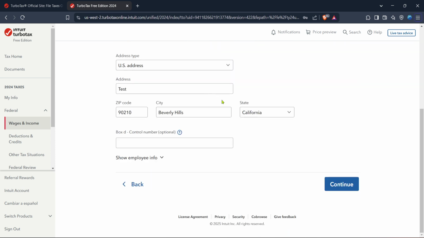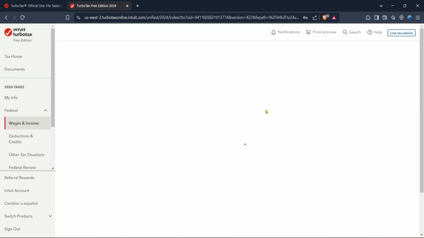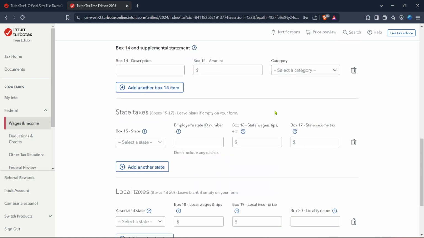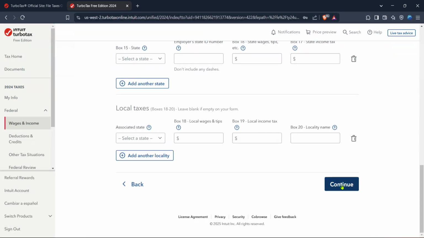This feature provides a comprehensive overview of all your W-2 forms in one location, ensuring that you have everything in order for your tax submission. Reviewing this summary can help catch any discrepancies or missing information before you file with the IRS.